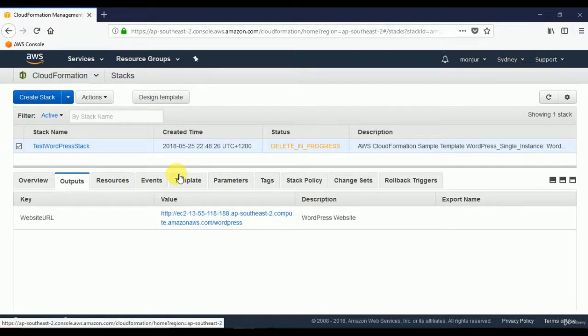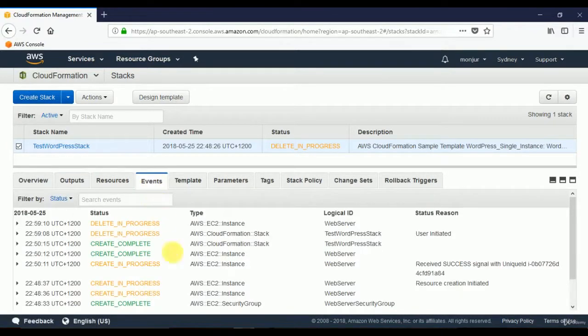So we'll go back to the screen where we started this tutorial, and it takes some time to delete the stack, and you can, again, by clicking on events, you can monitor the progress. So once it has been deleted, we will go back to the initial screen where we started creating a stack in this video tutorial.